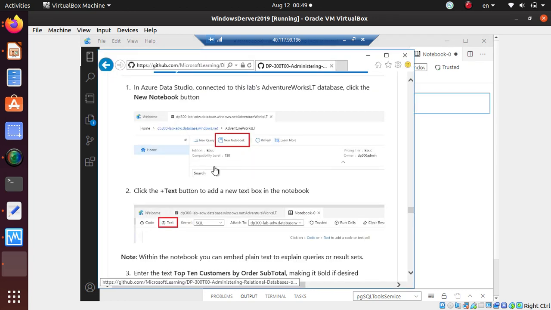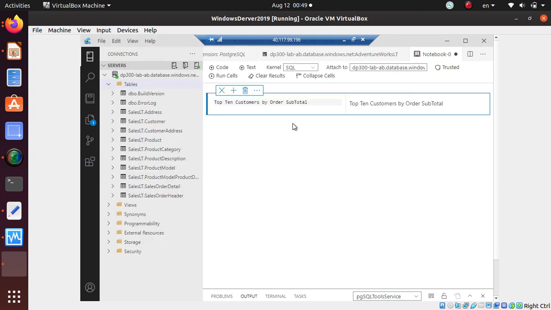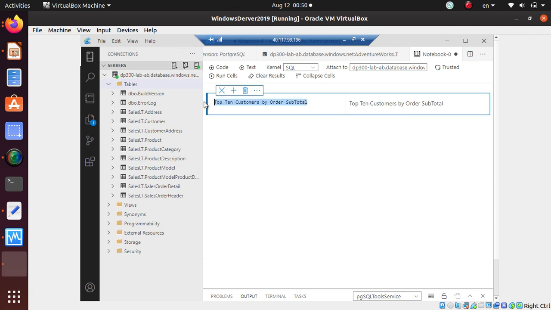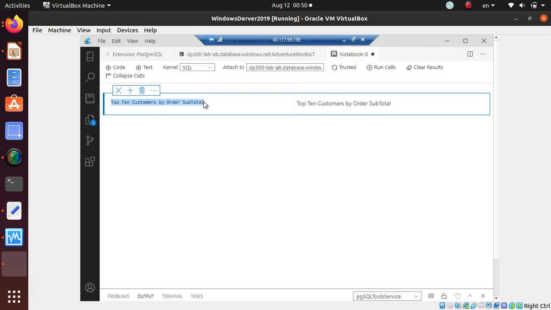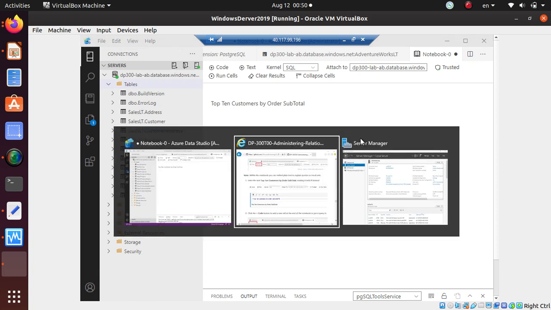So now you have a notebook, and within that notebook you can embed plain text to explain queries or result sets. Enter the text "top 10 customers by order subtotal." Okay, so let's cut that one and paste it in here. And what it did, making it bold if desired. I don't know if bold would work, so I'm just going to keep it this way.